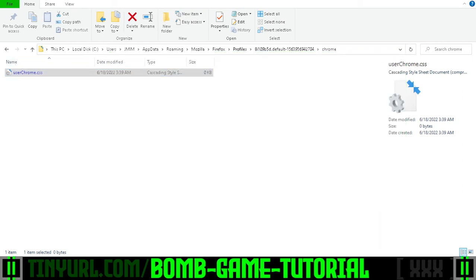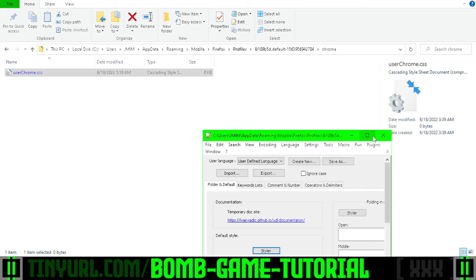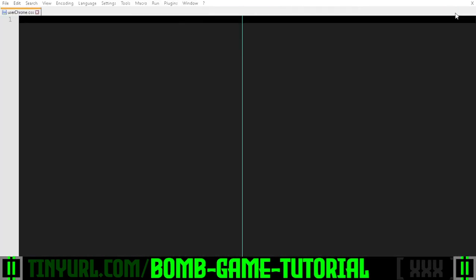Come on. So in userChrome, what are we going to put in there? Well, let's drag this over here so you can see it. And undock. What goes in there? I got some notes on this. Where are my notes?